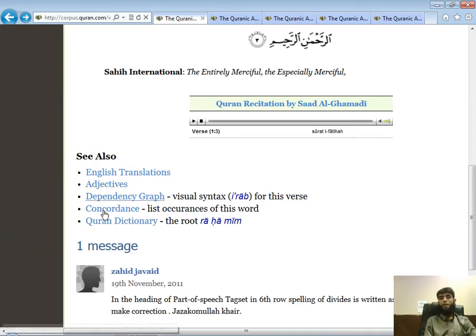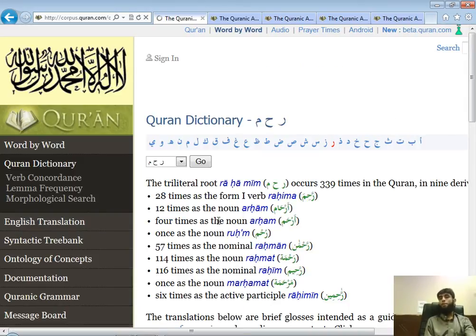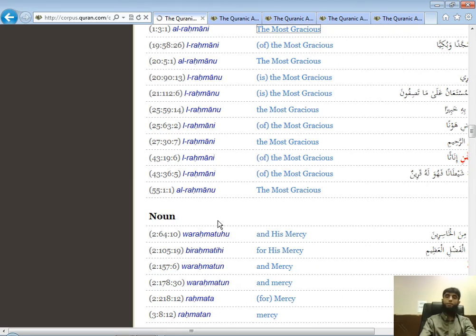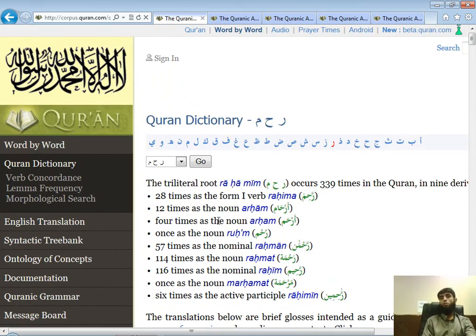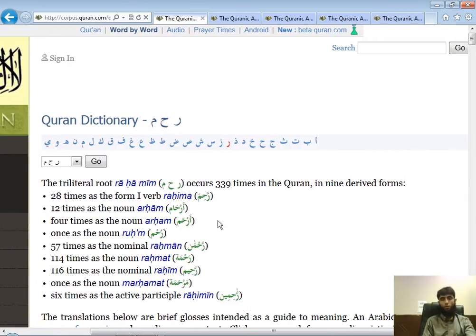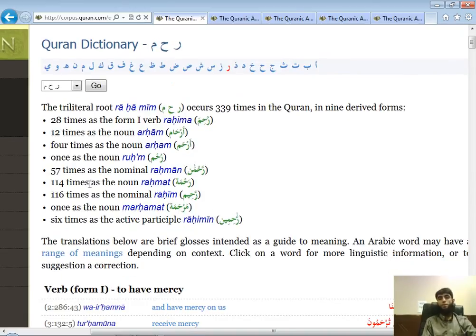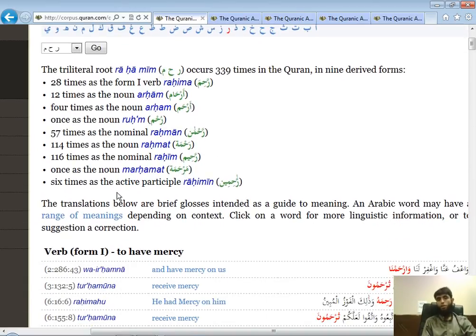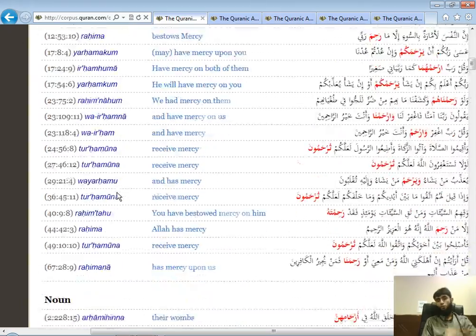On the other hand, if you click on Quran dictionary, then it tells you all the different words that come from the same root letters, which are Ra, Ha, Mim. So you see that you have not only just Rahman, but you have many other words, and it also tells you how many times they have come in Quran. So you say Rahma, you say Rahman, Rahim, right? And all the different forms that you see, and then it lists them all for you.